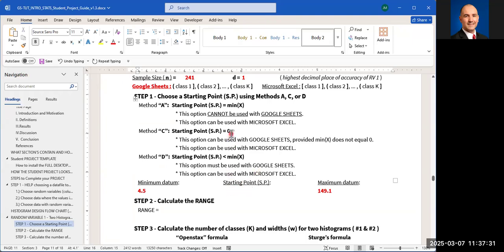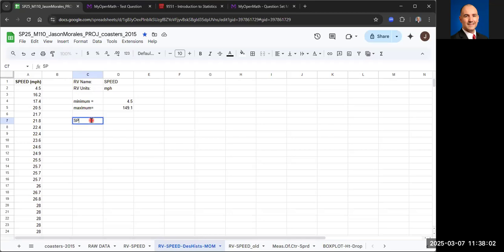And so I need my starting point. I could start at 0, and that would work. Or I could start at a value that's a little less than my minimum, so I could start at 4, for example. But since this is so close to 0 anyway, I'm going to have a starting point at 0. Let's come over to our spreadsheet again and type that in. We're going to have a starting point, and I'm just going to type in 0, just to have that recorded.